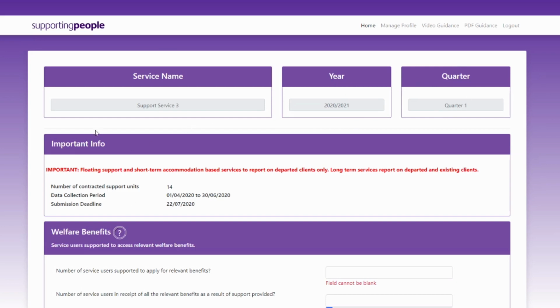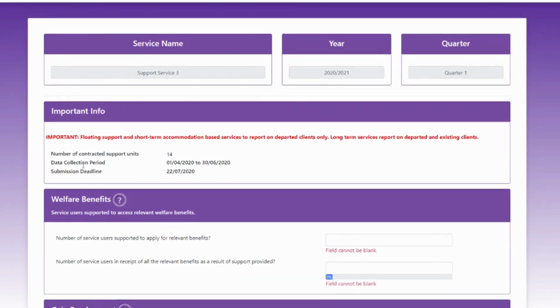Underneath we have the important info box, and anything in here would be important just to read before you go into submitting, just to make sure that the data you're about to submit is correct. So it's in here, floating support and short-term accommodation based services to report on departed clients only. Long-term services report on departed and existing clients. So just make sure that the data you're entering adheres to that. Underneath we have the number of reported contracted units through supporting people on our system. So just double check that.